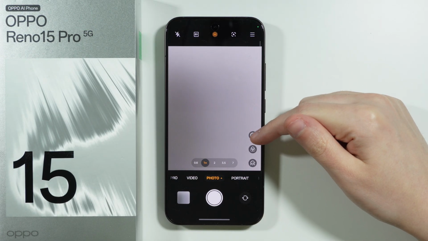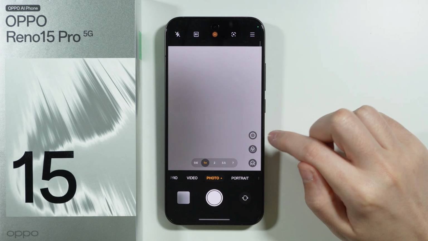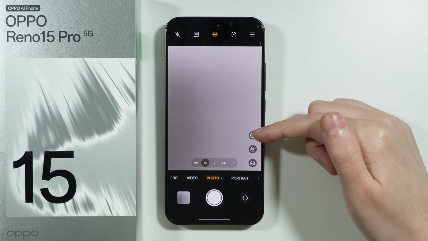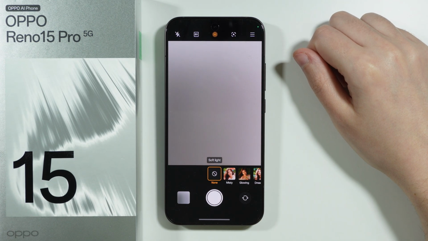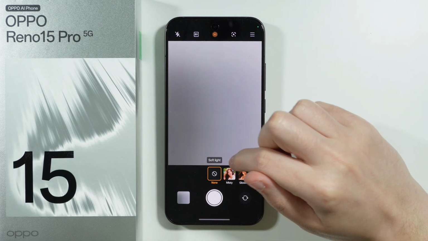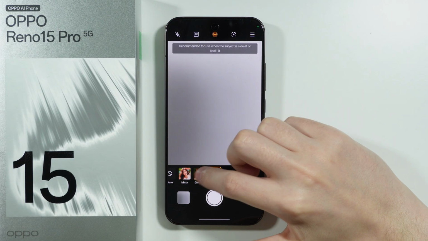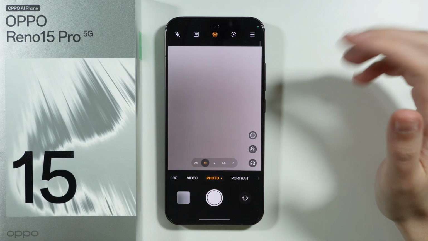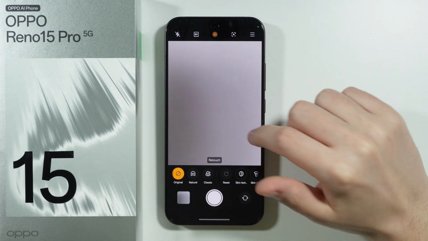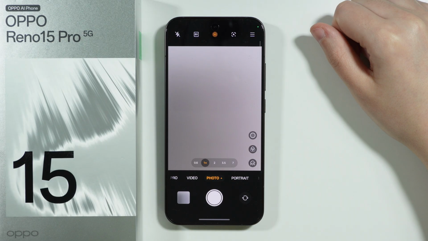Furthermore, the photo mode also has the light filter, which is accessible over here above when we tap on that circle button. And here we can just use a soft light, we can use a misty light, glowing light, or a dreamy light. And of course we can also find retouch options in here as well.